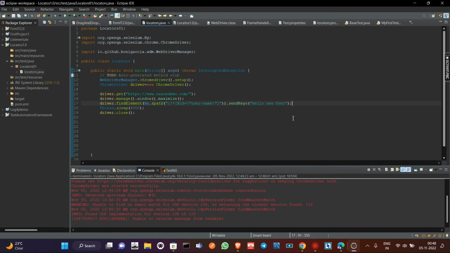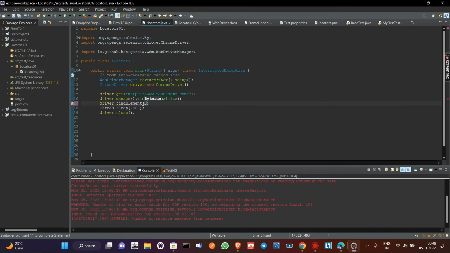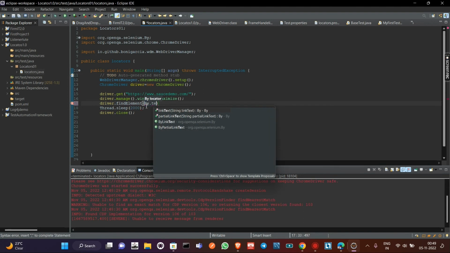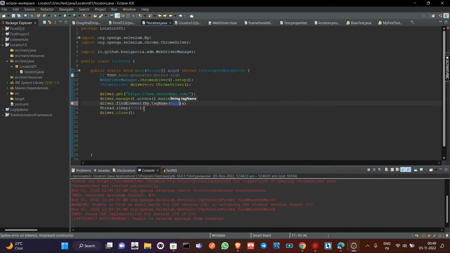Okay, so CSS selector and XPath are the topics which we need to study in detail, so we'll be getting on to those topics in a very few time, so please wait till then. And for now we have copied it. Okay, so let's go for the tag name. Okay, so again removing this, and now dot find element, and then we are using By.TagName. Okay, I'll use the tag name, and the tag name is input.